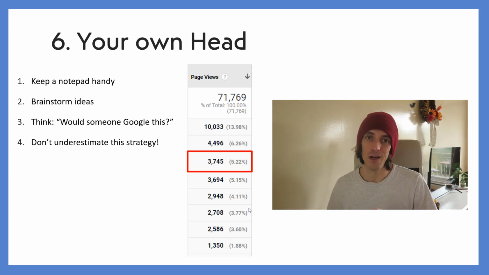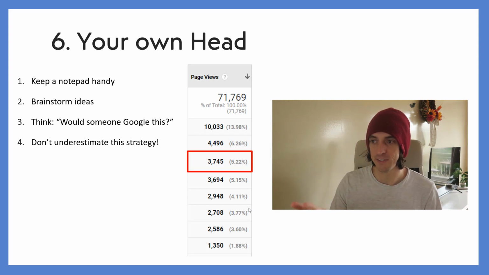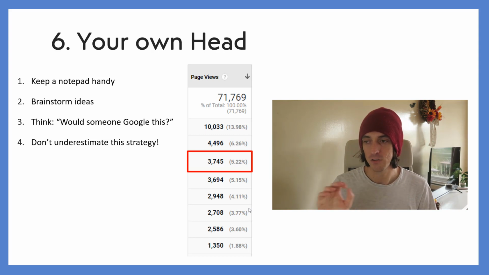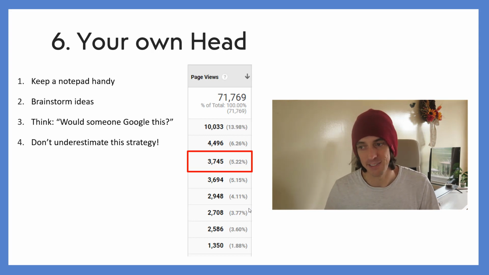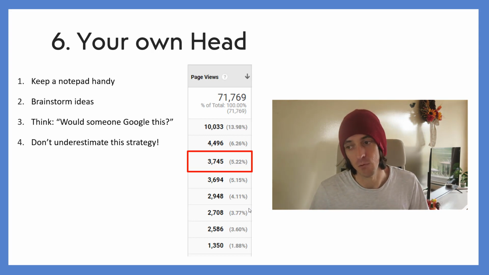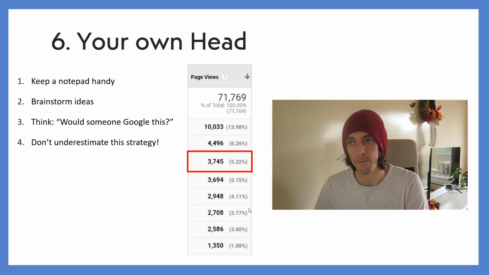And then when I get back to my computer, I'll take them from my notepad and add them to my Excel sheets. Don't underestimate this strategy. This is the page views for 7 days for one of my websites. So this website got 71,000 page views in the past 7 days. The 3rd most popular article on that website was done through this strategy. Keywords Everywhere said it had 0 search volume. In fact, it's got search volume of over 15,000 per month. So it's a strategy that absolutely works and that people sort of underestimate as well.